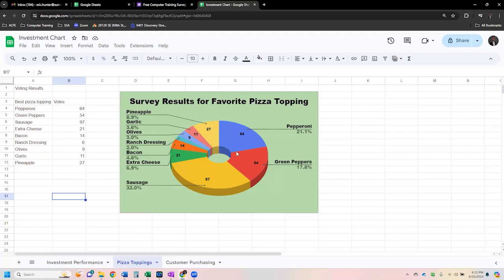And also, one thing that the chart does automatically is it gives you those percentages. So you can see that the number's 97, and that correlates with this number here, right? Where it says sausage and 97 people said that was their favorite. But the chart automatically gives you that percentage also, where it's showing you that is 32% of the population that voted. So 32 out of 100 people voted that sausage was their favorite.